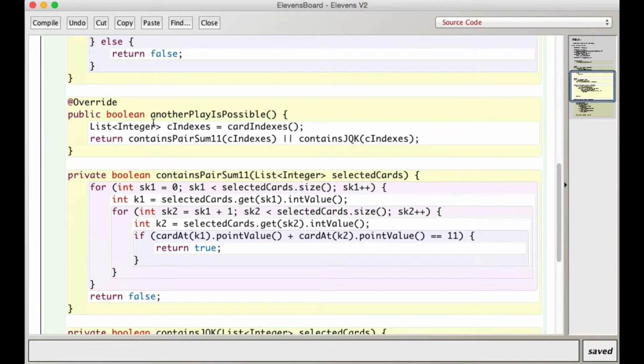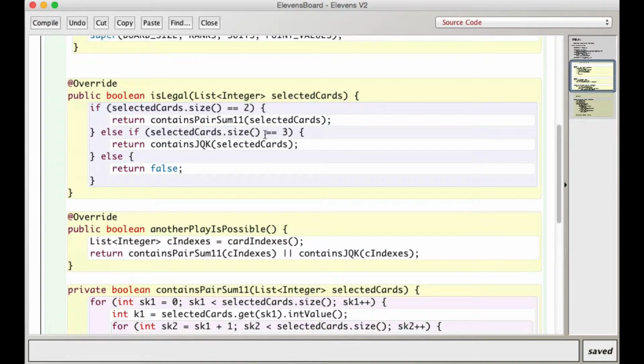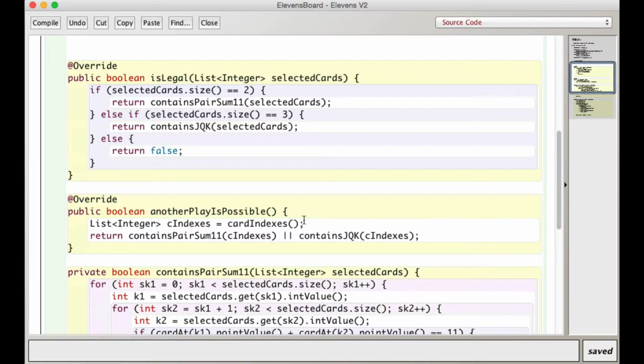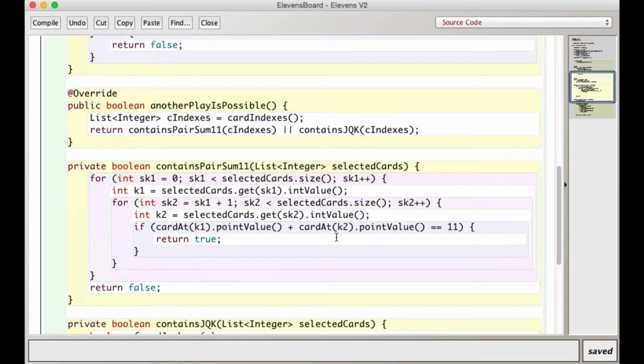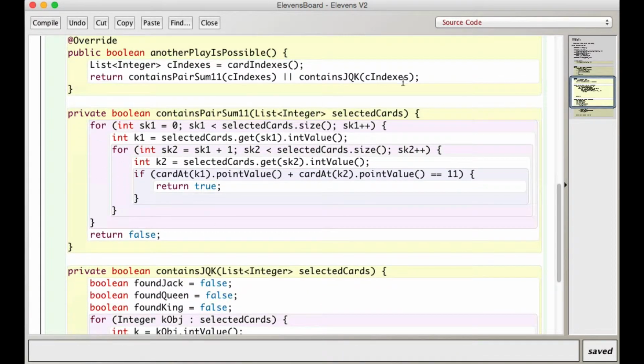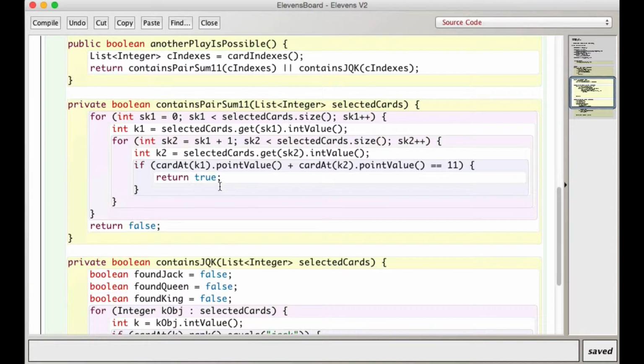And this method simply says, is another play possible? So obviously before this one is called, is legal is done. This one, the computer checks to see, is there a pair that adds up to 11, or is there a Jack, Queen, King? And again, dealing with this list of integer objects which correspond to the positions in the array of the user's hand.